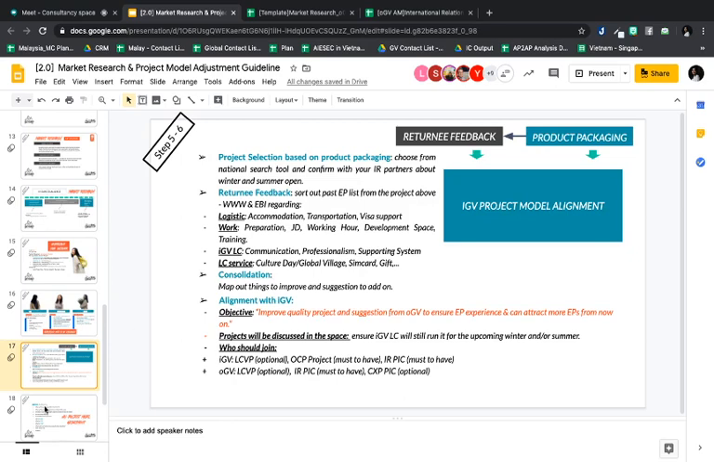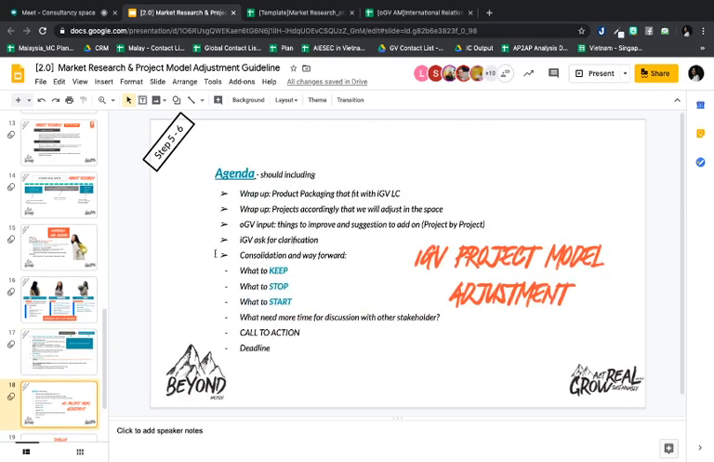Okay, and then these are some of the things that I suggest you include in the agenda as well. You should start with a wrap up of product packaging. You should introduce the product packaging that you have for your LC, and then the project according to that product package, because for sure if you want to do something, you should tell the reason why, right? And then the second thing is you should go project by project, but you should give OGV input first, things to improve and suggested add-ons. Okay, and then from IGV they should ask for clarification.